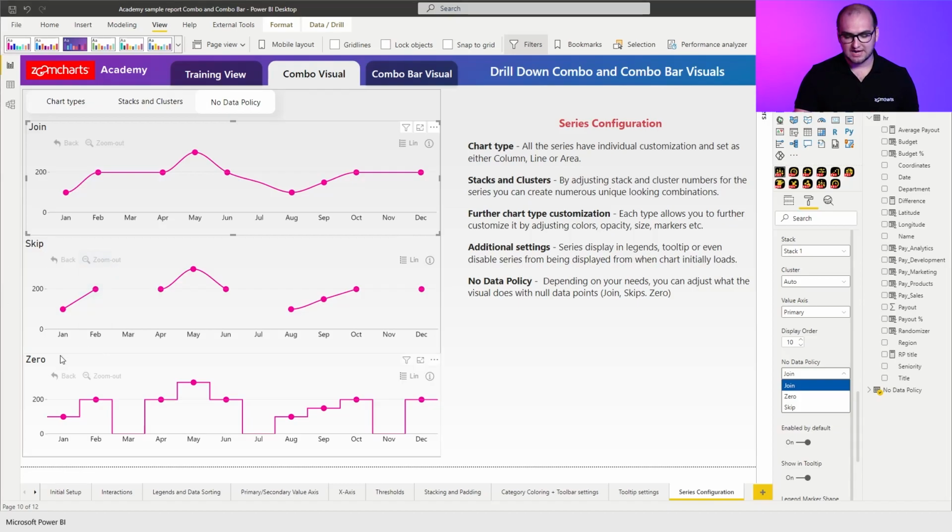And the third option that we have is zero. Zero means that you're physically forcing the chart to be drawn through the zero line. In this case, you can see I'm using a combination of stepped outlines plus the zero policy. So this really quickly allows me to see where I have actual values and where the value goes back down to zero.